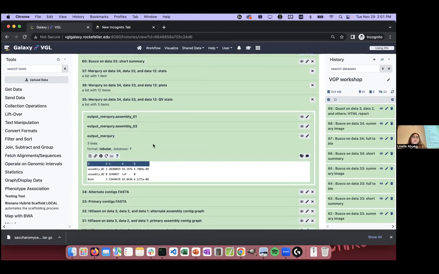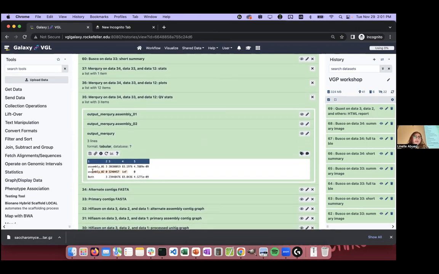We want the one that's both of them together. Your alternate is going to be 0 because right now it's very small, because we have purging set to light, so it really didn't put anything into the alternate. Oh, it's 83. We usually aim for 60, right? So this is a good QV, but also it's synthetic data, and it's usually inflated when you're evaluating it with HiFi k-mers.